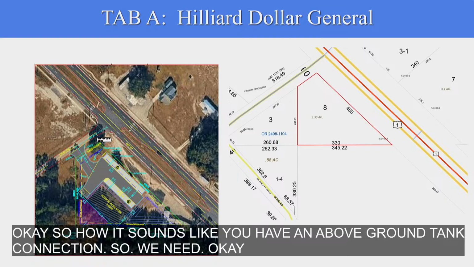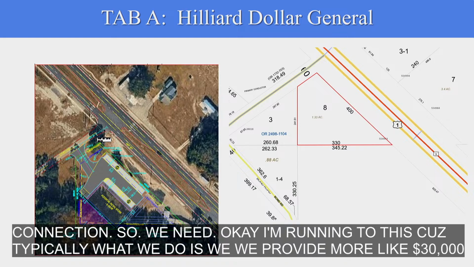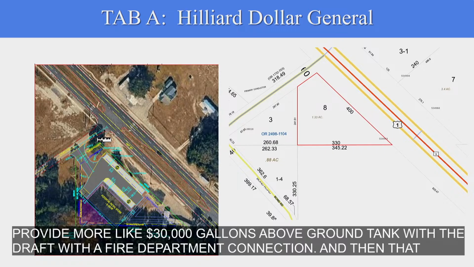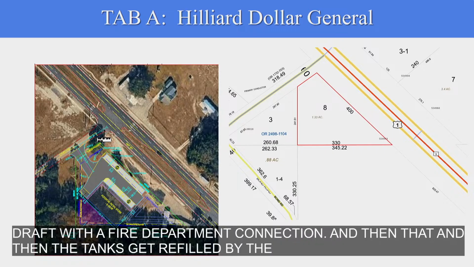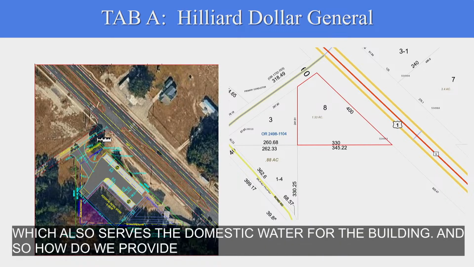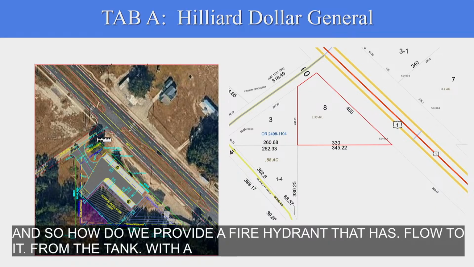Okay, I haven't run into this, because typically what we do is provide normally a 30,000 gallon above-ground tank with a fire department connection. And then the tanks get refilled by the well, which also serves the domestic water for the building. And so how do we provide a fire hydrant that has flow to it? The hydrant is separate from the tank. The hydrant is totally standalone by itself. 1142 only recognizes a hydrant with a pond. It doesn't recognize a hydrant with a tank.